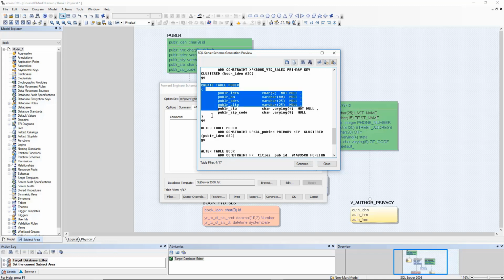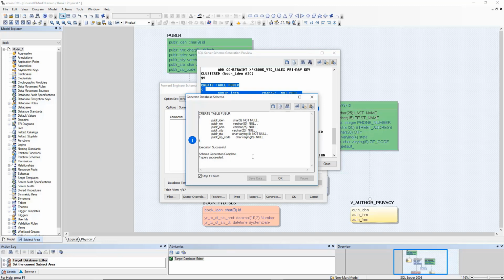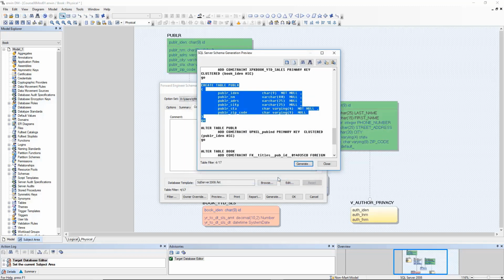Now, since that generation failed, we don't have a table out there. We don't have to run a drop table first. I'm just going to try this one statement again. Create table publisher, generate. And I see schema generation complete. One query succeeded. OK. And go take a look at SQL Server.